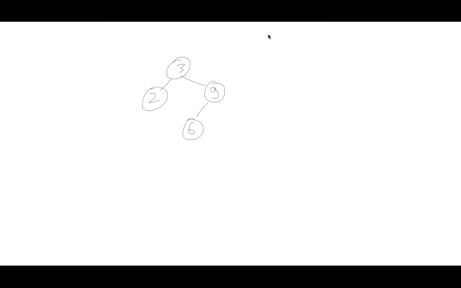Suresh, are you able to see? Yeah, just now I scrolled down, I can see it. Okay. And let's say 1. Now I want to insert 5. So where should I insert this 5? 5 should be inserted as the left node of the 6 actually. Okay. So how can you write a program to insert this node?